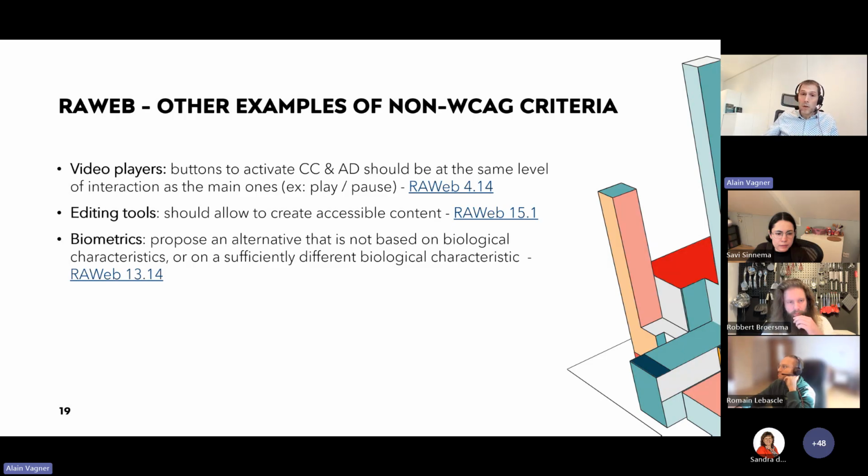The first one is about video players. If you have on a video player buttons to activate closed captions and the audio description, they should be at the same level of interaction as the main ones, like play, pause. What does it mean? It means that you cannot hide the buttons to activate closed captions and audio description in a submenu. They need to be at the same level.